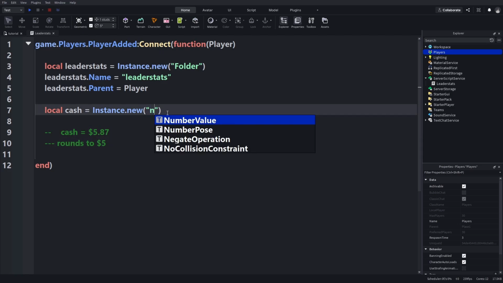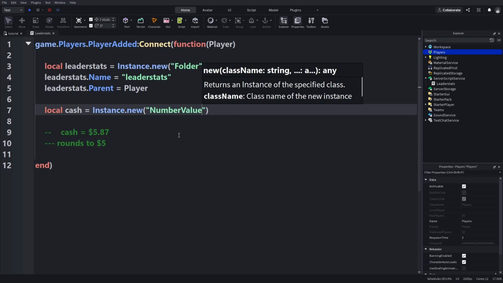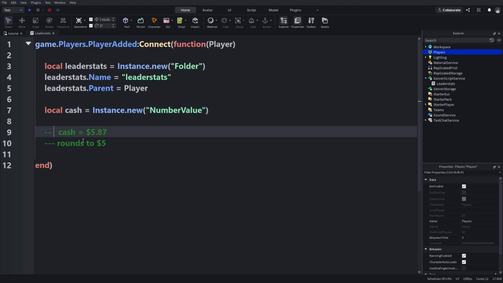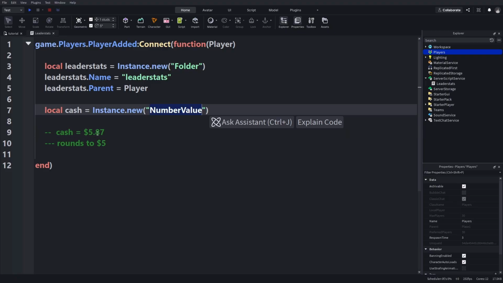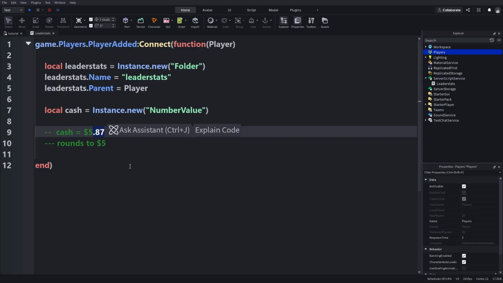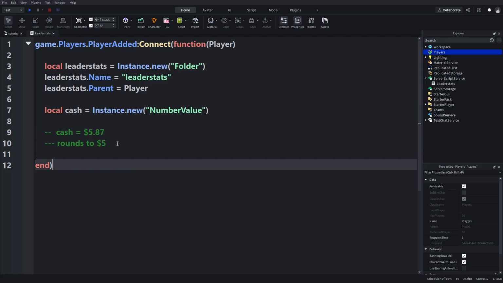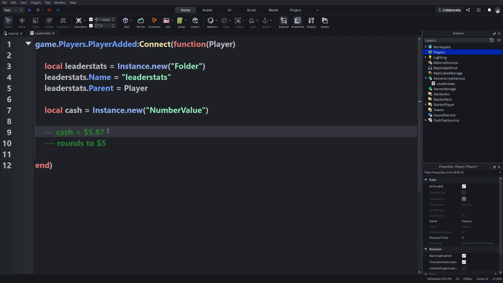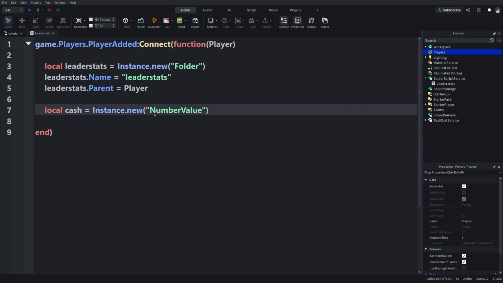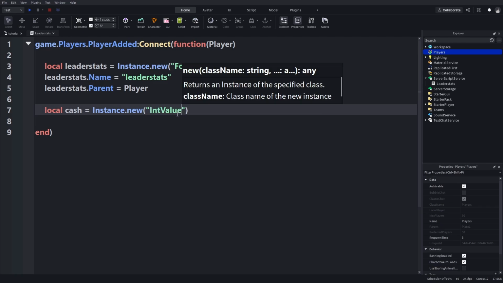But if we were to do a number value, or what is also considered a float value, essentially it's going to take every single number that's either a whole number or contains a decimal point. So instead of it rounding to just $5 because we originally had it as an integer value, now because it's a number value, it's going to include the 0.87. So if you're wanting to have a more accurate cash value, I would recommend going with the number value. But in this case, we just want whole numbers. It doesn't matter. It's up to you. And we're just going to stick with an integer value.